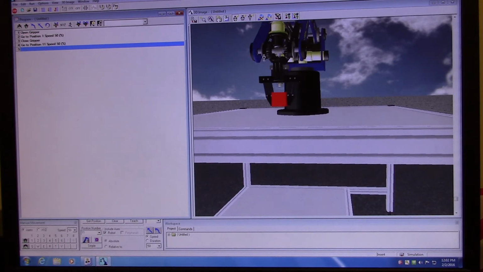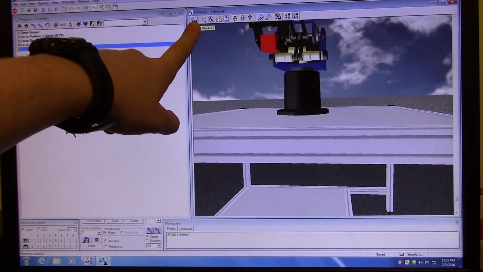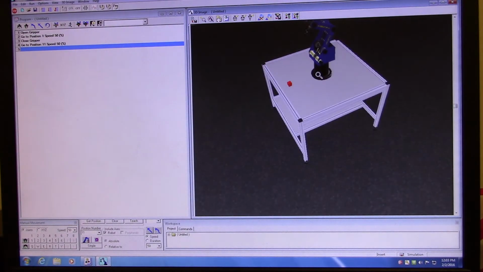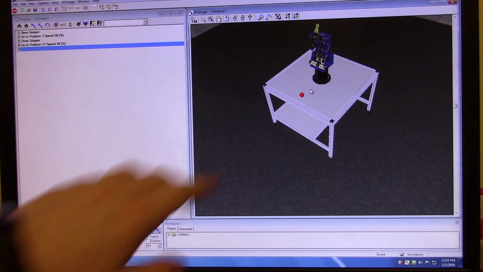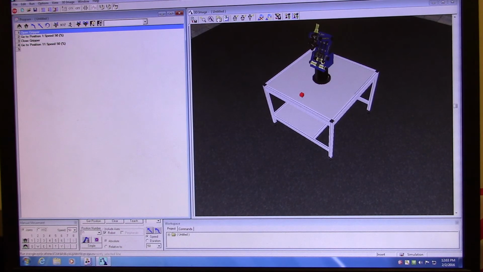So let's just see where we're at. Back in the 3D image, we can reset with the very left first button here. It says reset work cell. It resets the work cell back to how we originally defined it. If I want to see what I've gotten so far, I can go over to my program, click on line 1, and click run continuous, run single cycle.